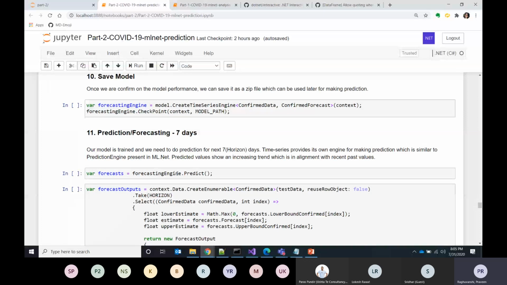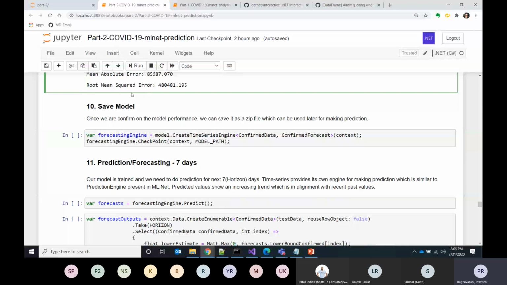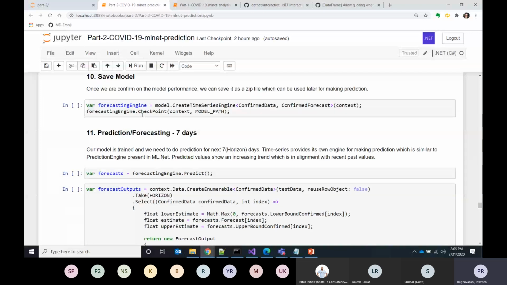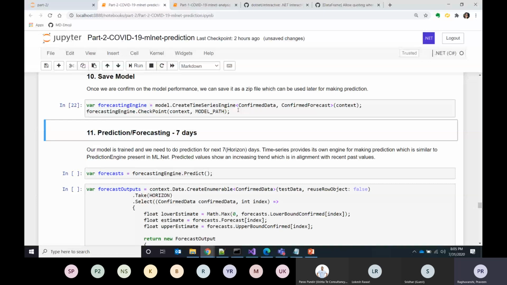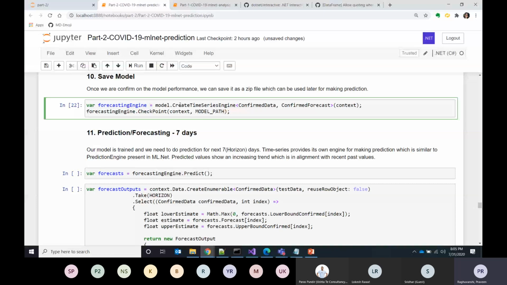Now, once you have evaluated your model and you are convinced you are good to go with it, then you can just save the model. What it does is save the model into the path as a model.zip file. So it saves it as a zip file. That zip file can be used for your deployment within your Azure function, your Azure console app, your web API, any place.